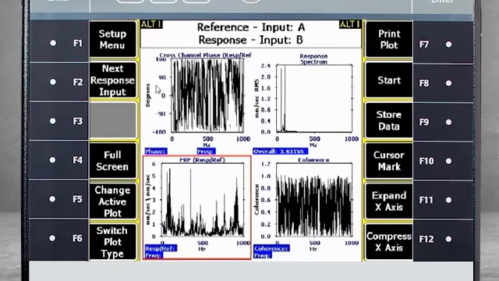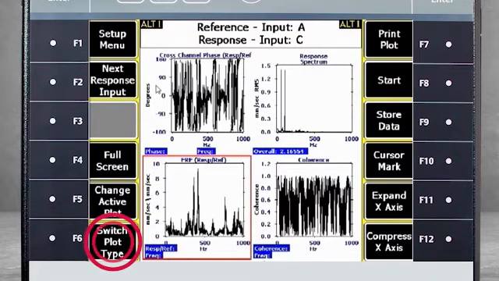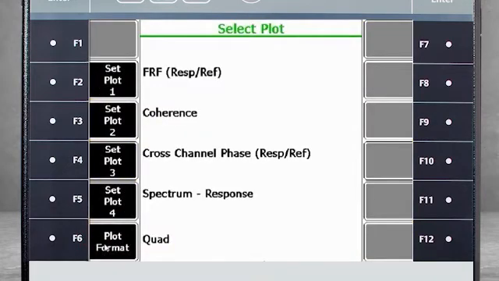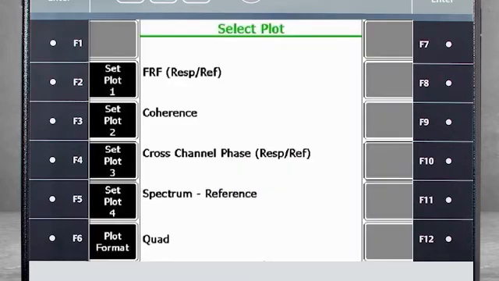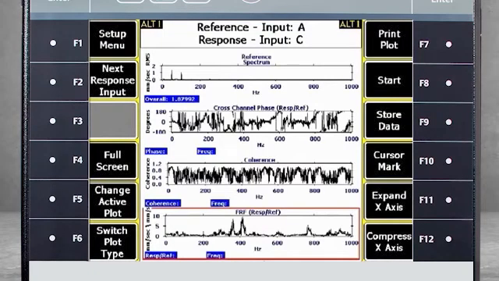If you want to see the other plots available, select F6 Switch Plot Type and use the Set Plot keys to select different plots. For example, you can select F5 Set Plot 4 and choose something other than the spectrum response plot, maybe the spectrum reference plot instead. Now the plot in the quad display has changed to the spectrum reference plot. You can also select F6 to change the screen display from quad to stacked. You can save all the data in the job mode by selecting F9 Store Data.